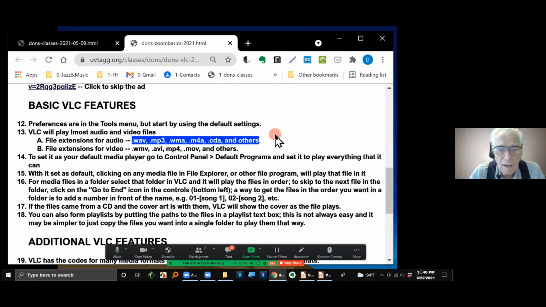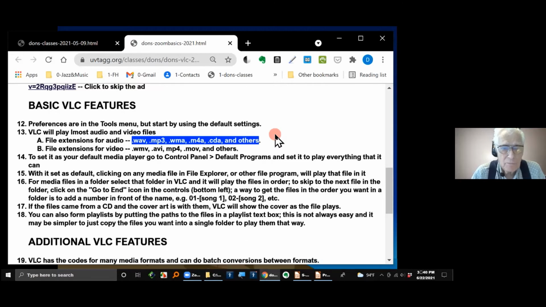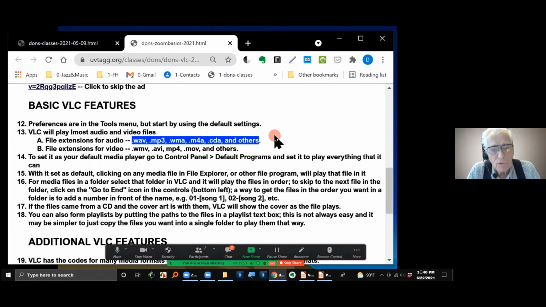And even with my poor hearing, I can tell the difference between an MP3 and a WAV file. So I always archive stuff in WAV or some permanent file format. And then if you want to make a copy, you can make a copy into MP3 if you want to put it on a smartphone or some such thing as that.